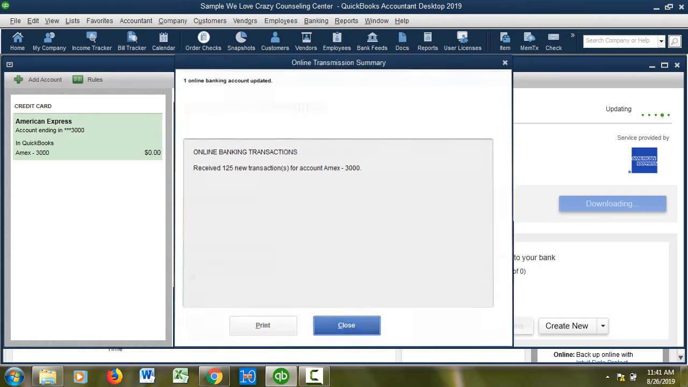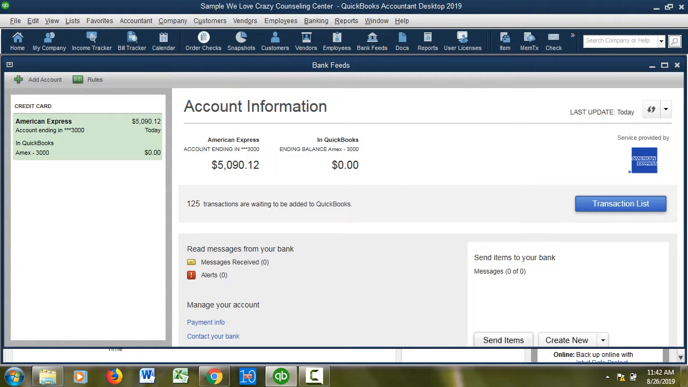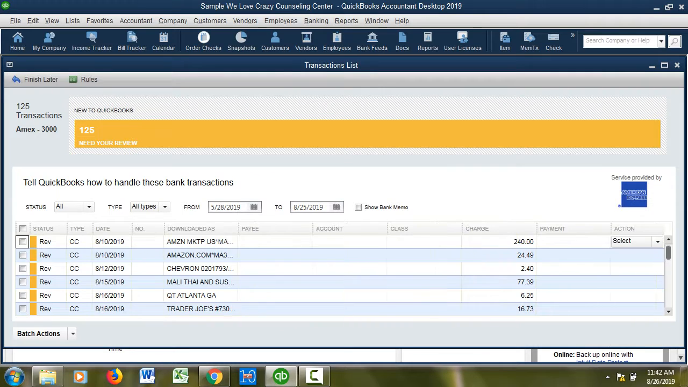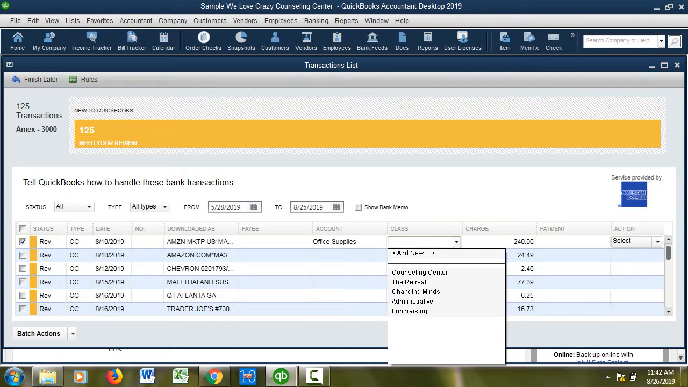So now the transactions are actually sitting in a holding tank. I'll click on the transaction list, and then you can enter each one of the transactions and point it somewhere. This is an Amazon purchase. I'll just point it to office supplies. Listen, when you don't know where to point something, put it to office supplies. Especially if you're trying to cheat somebody, then they'll never find it. No, I'm just kidding. Don't do that.